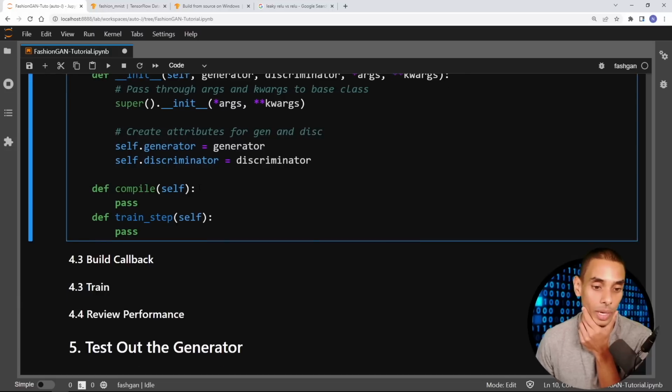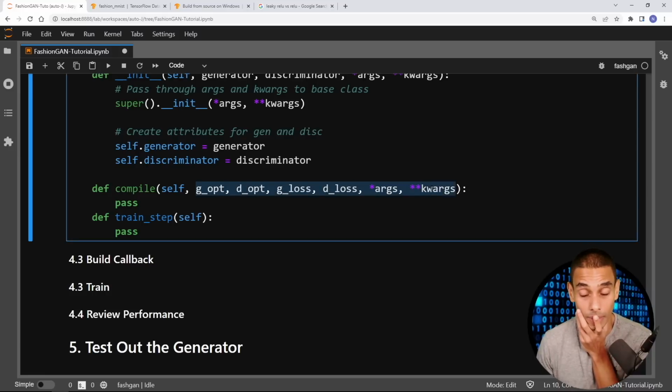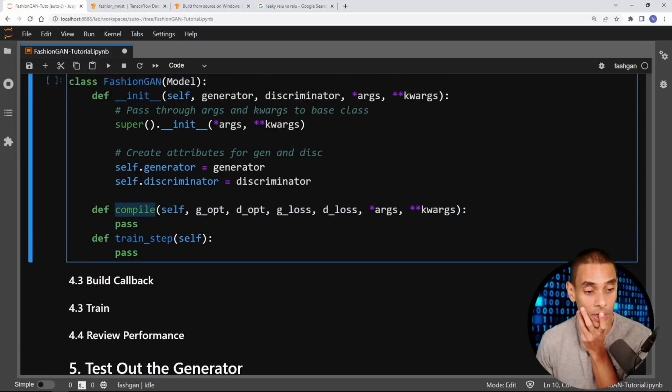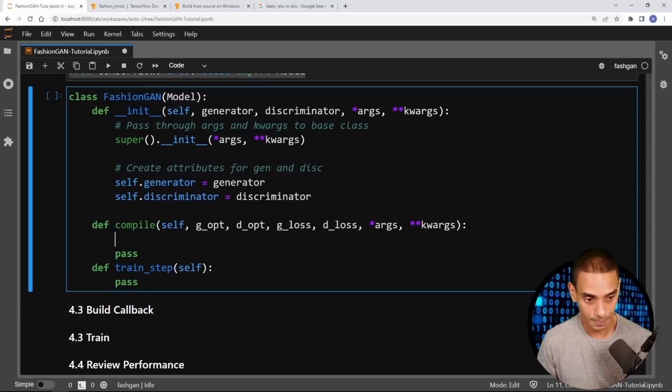Now, the next thing that we need to do is go and compile. For this, we're going to need to pass through our optimizers and our losses, and we're going to need to run super().compile. So let's do that. Cool. All right. Those are the input arguments that we're going to be passing through to our compile method. So we've got def compile, and then we're passing through our generator optimizer, a discriminator optimizer, a generator loss, and our discriminator loss. We're also going to be passing through any arguments and keyword arguments we might need, because we're going to call compile with the base class.